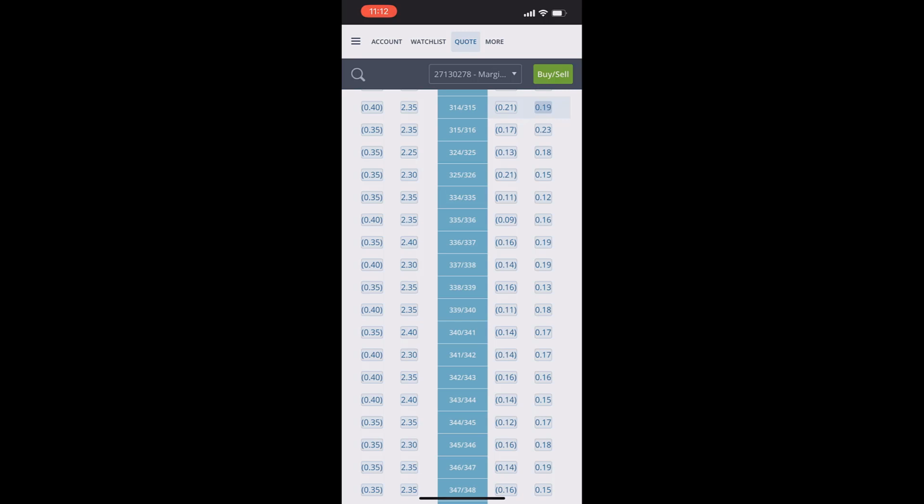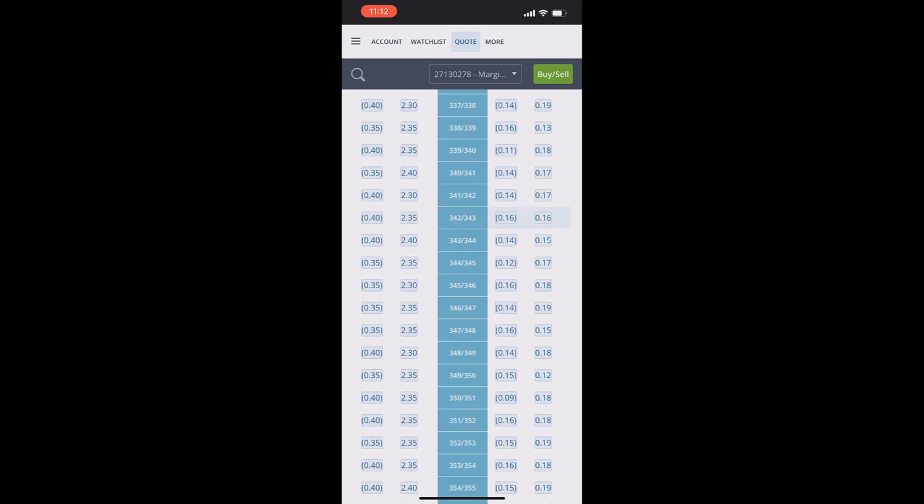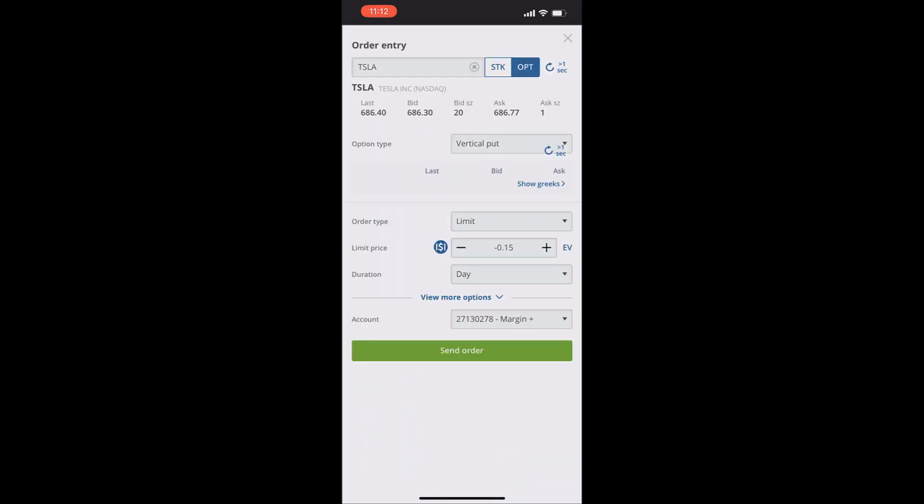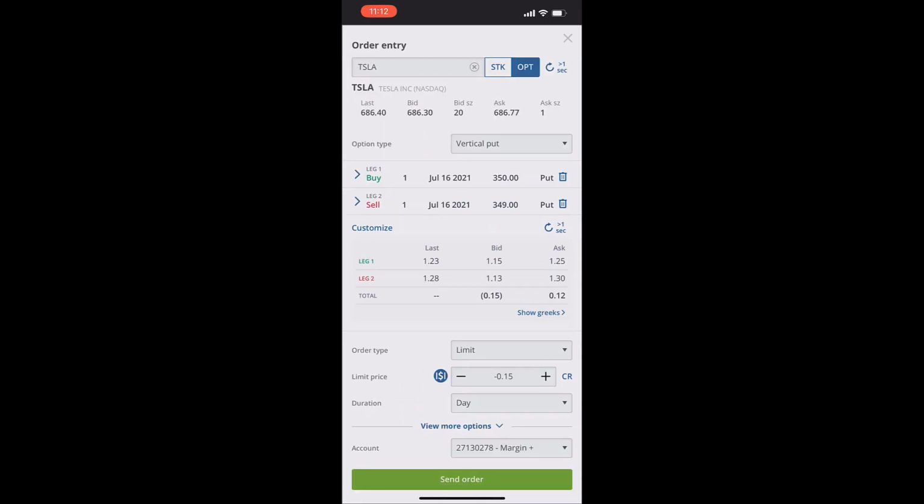So let's say I want to do a 650, 645 put spread. It's not here, so I'll just click anywhere. It doesn't matter. And right away, I get the order entry window, which on this page I can easily change. And as you can see, it's very easy to see the legs and which one I'm selling, which one I'm buying. It's very clear.